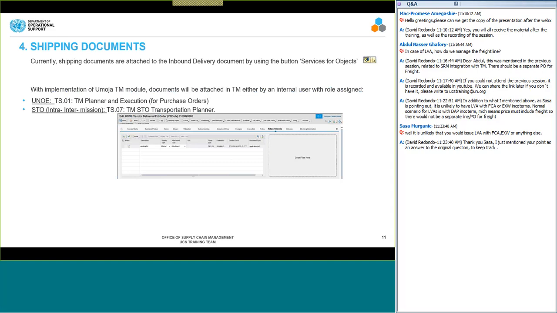And this is a screenshot of where the attachments are. This is an attachment done with regards to a packing list of a PO. This will not be done in the inbound delivery. This will be done on the TM document. So it may happen that from Monday onwards, you don't receive so many documents to attach, or you don't see so many attachments to inbound deliveries. And this is because they will be attached in another section of Umoja.